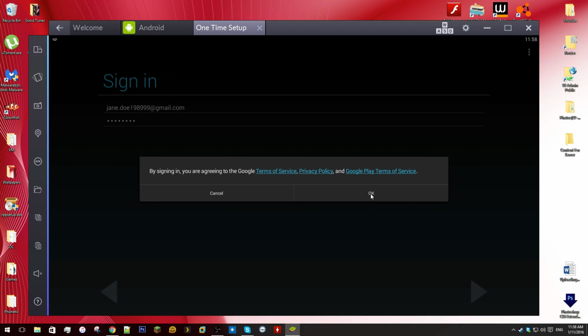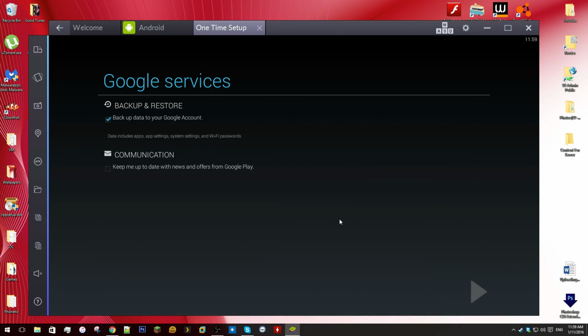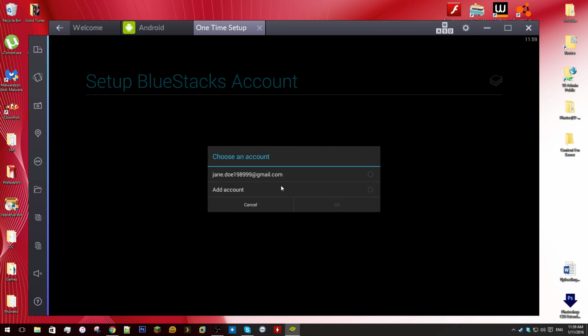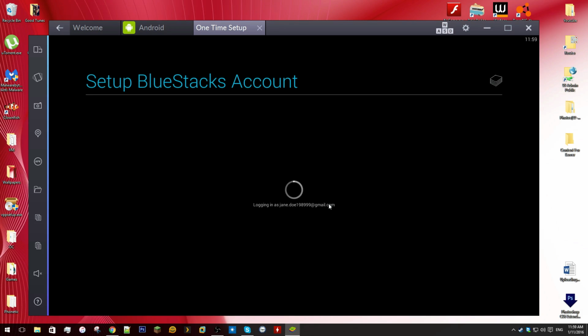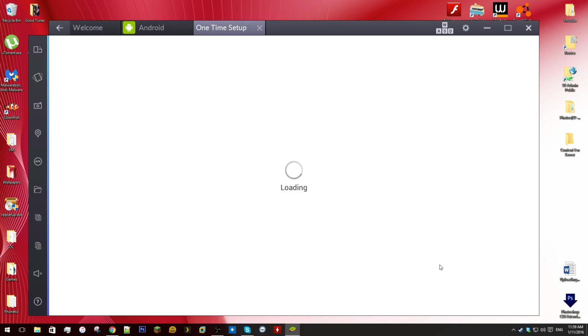You're going to want to agree to the Google Terms of Service, Privacy Policy, and Google Play Terms of Service. And you are now going to be signed into your Google account, after which you can have the option to enable backing up data to your Google account and receiving emails from Google Play. Next, you have to set up a BlueStacks account, which is as simple as selecting your Google account and clicking on OK. And the final step, enabling app sync, you're going to have to log into your Google account once again using your password.